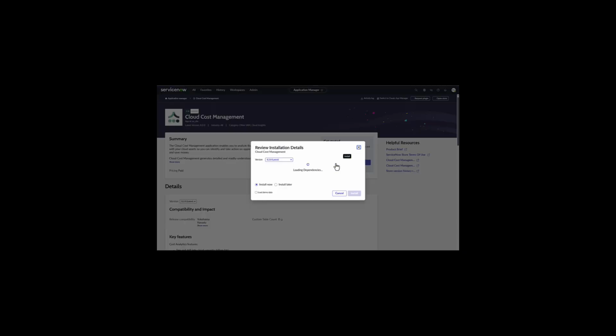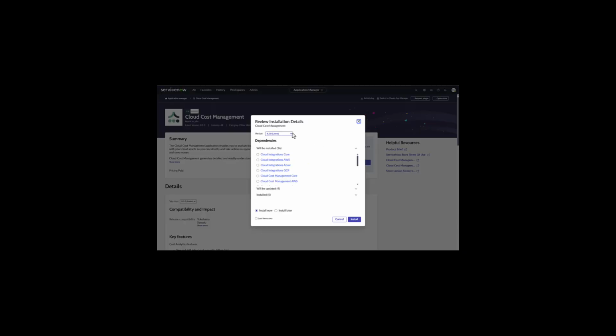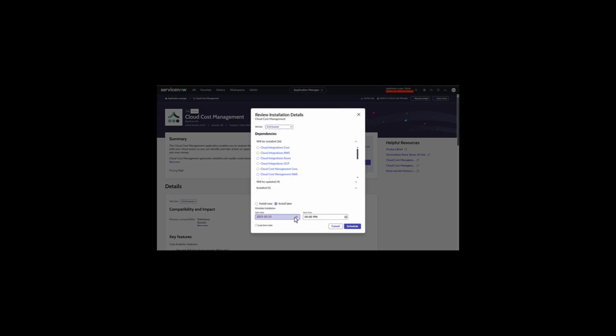and click Install. We will make sure to select the latest version, in this case 8.2. And we can choose to install now or install later. I'm actually going to choose to install this over the weekend. I'll choose this to install on Saturday at noon. And now I have the option to load demo data or to not load demo data.